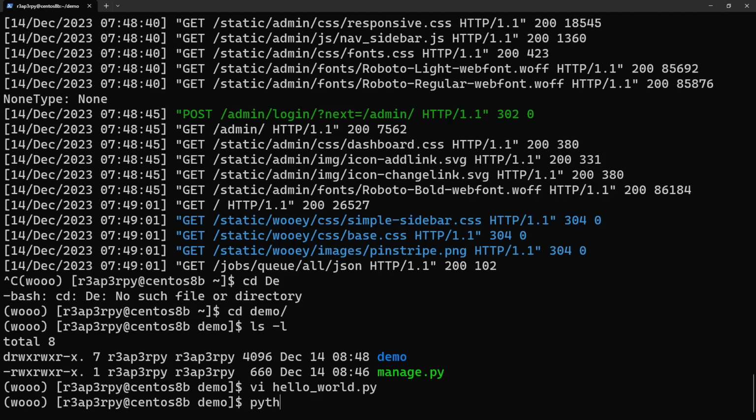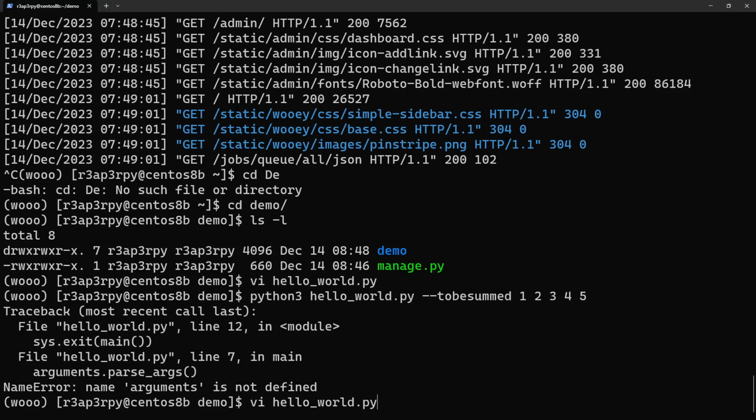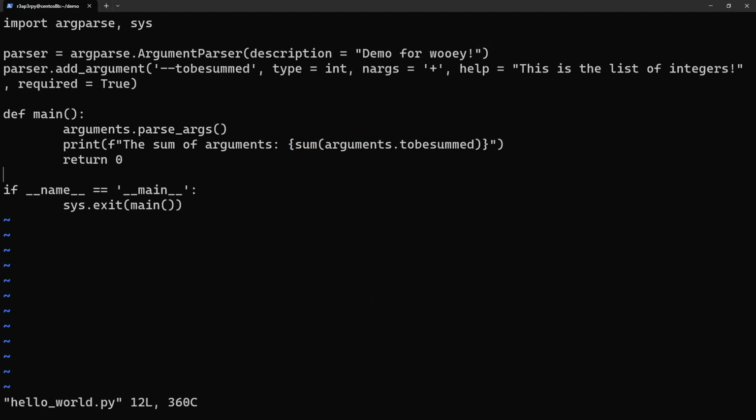Let's take it for a test drive. So hello world, and to be summed 1 2 3 4 5, and arguments is equal to parser.parse_args.